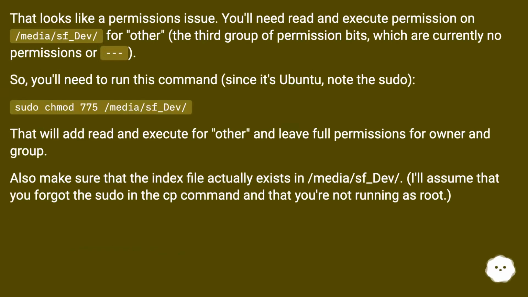That looks like a permissions issue. You'll need read and execute permission on media sf_dev for other, the third group of permission bits, which are currently no permissions. So, you'll need to run this command, since it's Ubuntu, note the sudo: chmod 775 media sf_dev. That will add read and execute for other and leave full permissions for owner and group. Also make sure that the index file actually exists in media sf_dev. I'll assume that you forgot the sudo in the cp command and that you're not running as root.